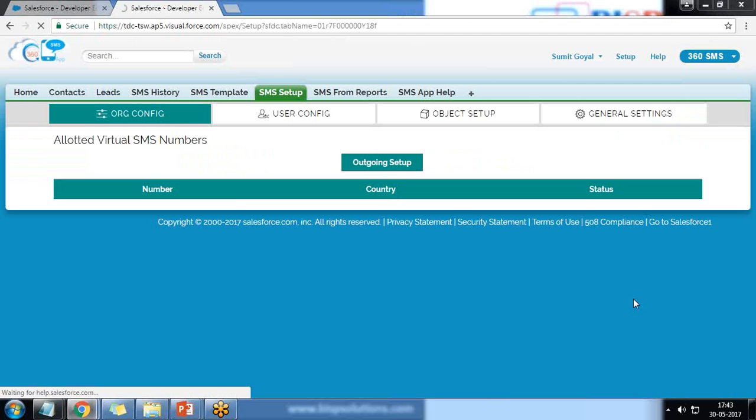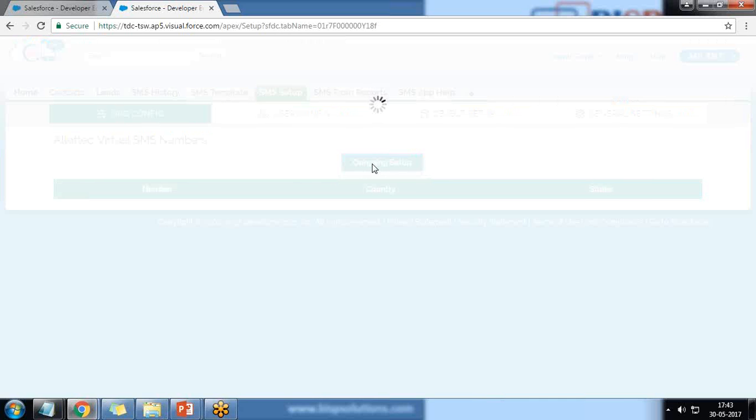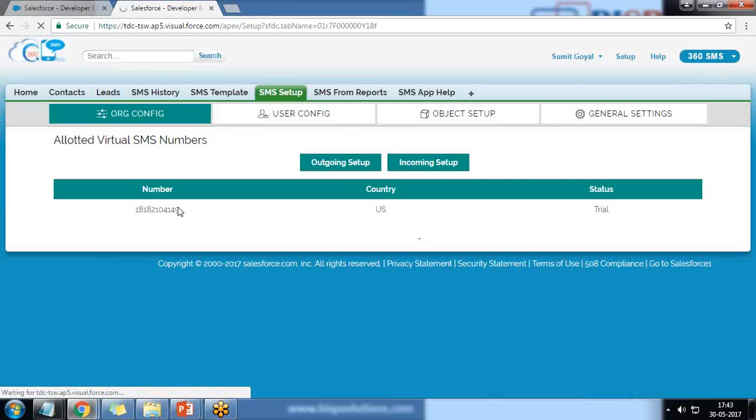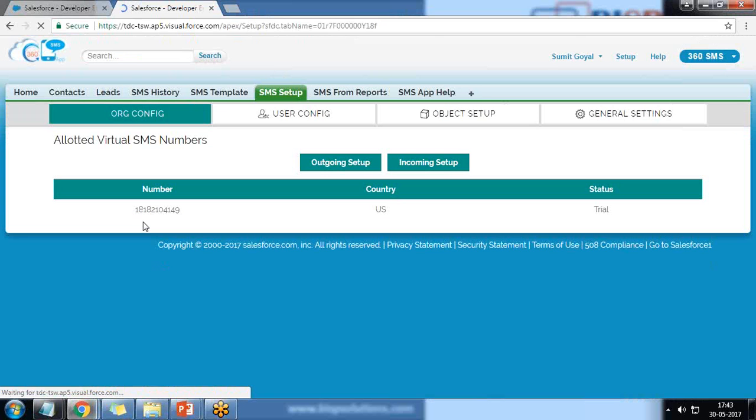So the next step we have to do is set up a number. That number will be generated automatically. This 360 SMS will assign one temporary number for us for sending SMS. So I click on outgoing setup. Simply click on it, and it will automatically configure one number. You can see a record has been synced from the provider, and that's the number assigned to us for sending SMS for outgoing.